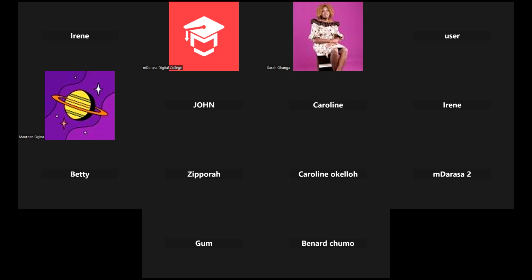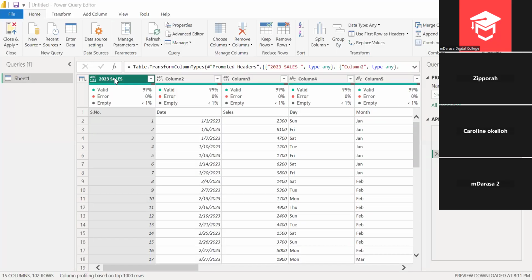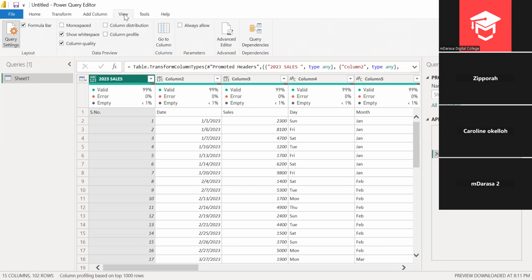So probably it depends on your machine, but this is what I want you to do. Come to your view. Are you on the view? Then confirm if column quality is checked. Wow. Okay, now it has come up on my end. Yes, it has come.